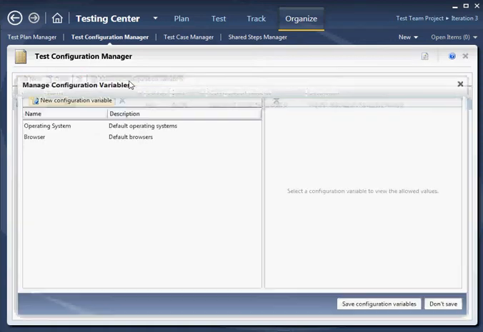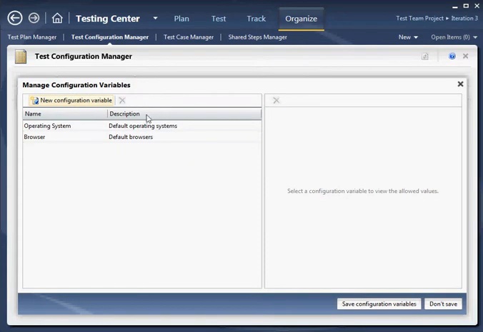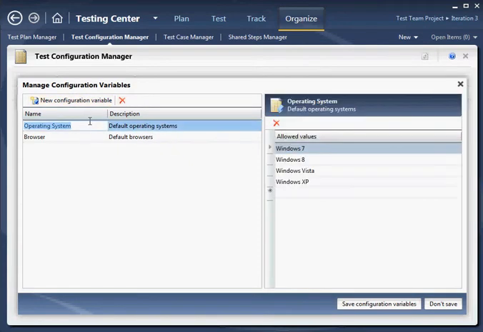So for configurations that are already created, we can create new options or allowed values. So here for operating system, we can add in Windows 8.1. You can also add in Mac and iOS.